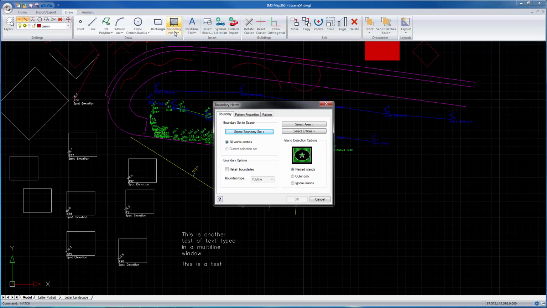And when you do use the hatch command, if you don't have a closed figure, you can then use the select entities or use the select boundary set to define your area that you want the hatch to be drawn inside of.